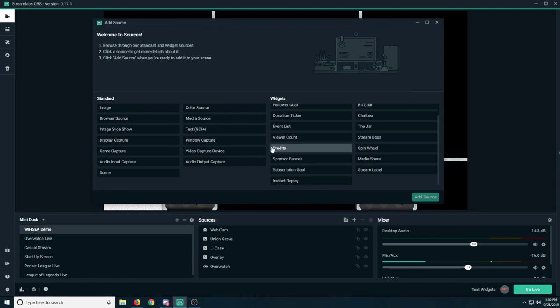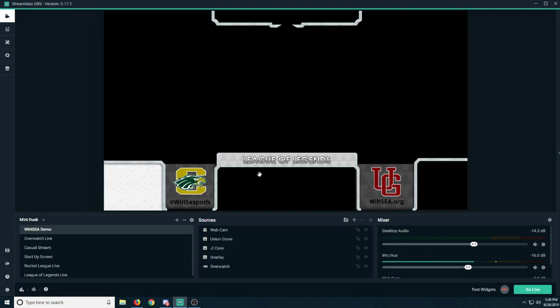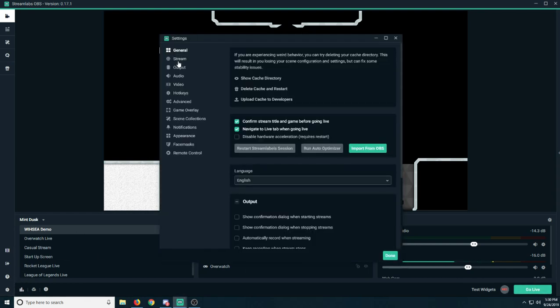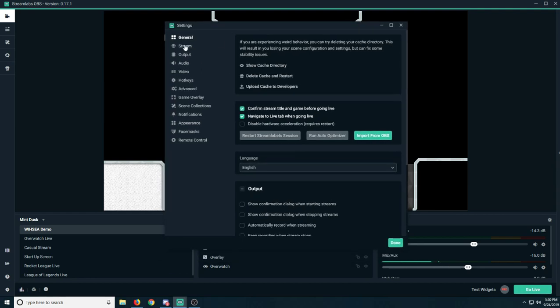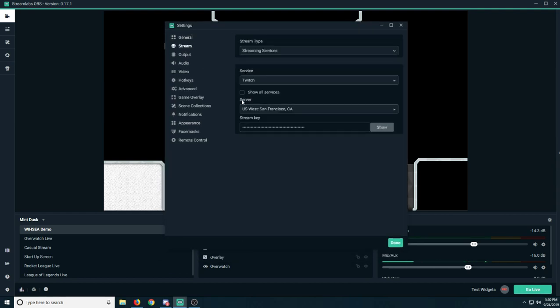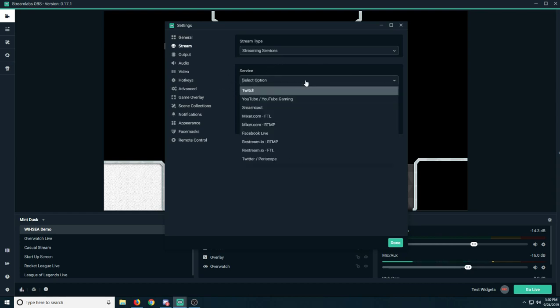Other than that, that's pretty simple. There's a lot of tinkering around in here. One other thing that you are going to need to know how to do is, before you can click the go live button, you're going to have to go down here to your settings, go to stream, and from here figure out where you want to stream to. So we stream to Twitch. If you want to, you can pick any of these other ones.